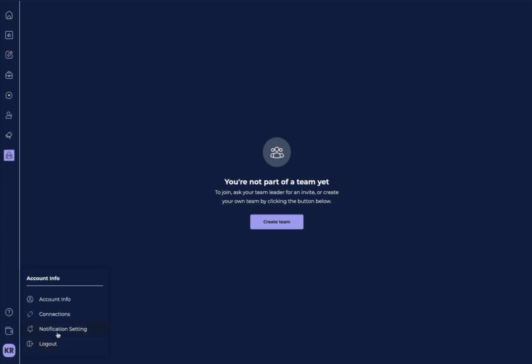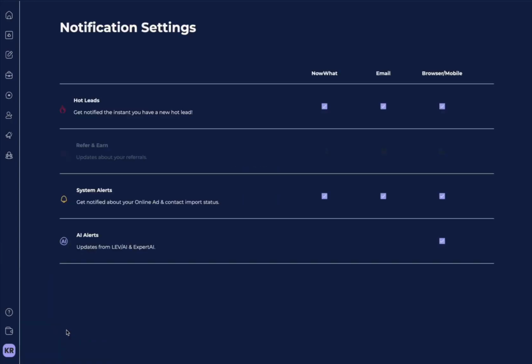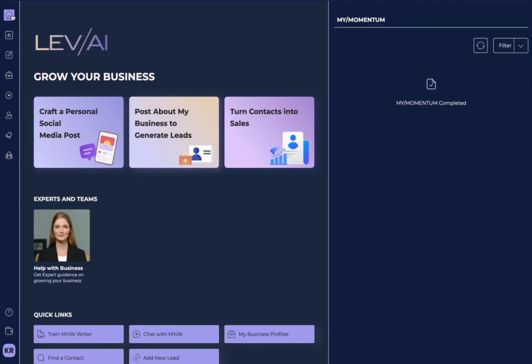And here you have all of your account info where you can change your profile picture, you can change your email address, you can change your information, you can connect your email, you can select your notification settings here, and you can log out. Headed back to the home page, this completes our home page overview and our navigation overview for LEV AI.